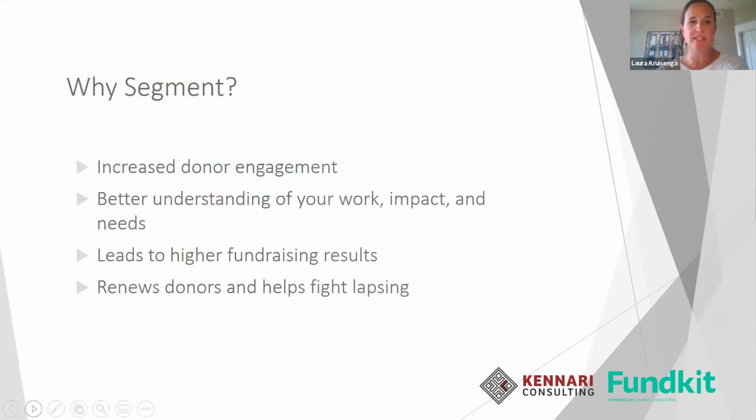So a couple reasons to segment. As I mentioned, it increases their engagement. It often leads to a better understanding of your work. Oftentimes, donors don't have a real great grasp on sort of the challenges that you face or some of the different kind of nuances of your work and what your needs are. So the more we segment, the more they sort of pay attention. And so we can sort of help educate them a little bit better around our cause.